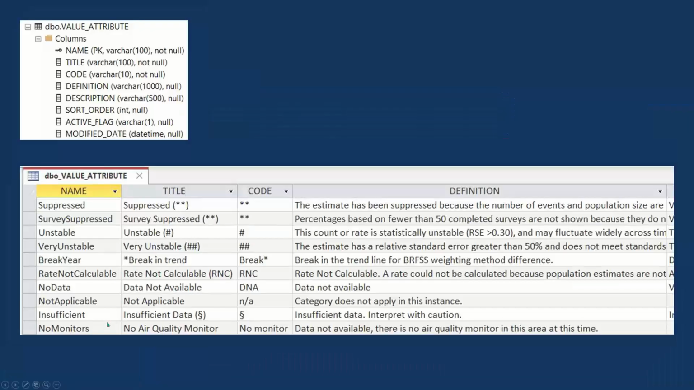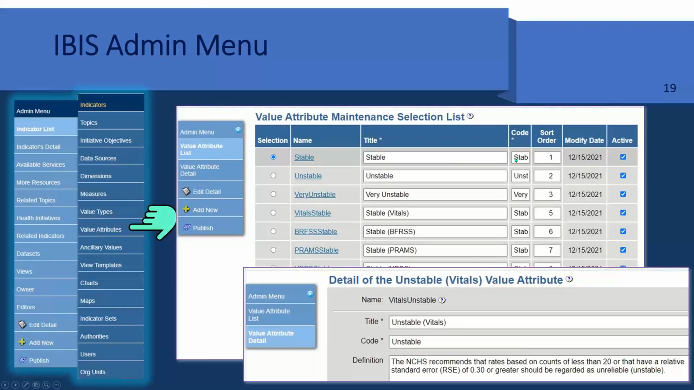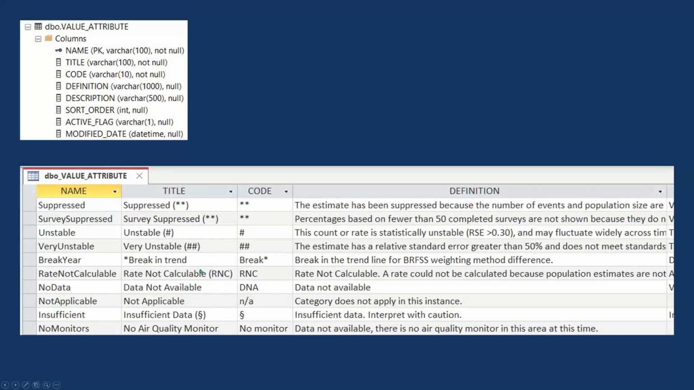Let's see. Stable doesn't show up though, right? What doesn't show up? Stable. It does not. In Hawaii, they use it, and their code is the word, the text string. In New Mexico, we use a pound and pound. In Hawaii, they say, let's just put the word there, and it's a little easier for users to understand immediately what it means. And then they have different definitions for stable depending on the data source. But in New Mexico, we just use unstable, very unstable, and the codes suppressed and survey suppressed. These show up for suppressed in the queries, but not in the indicator report data table. It's just a little fluke.